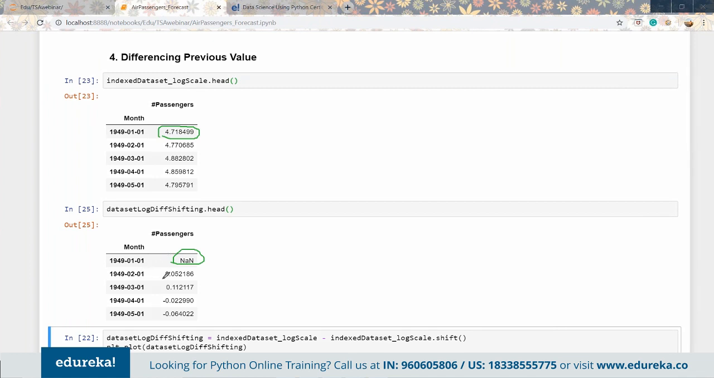For the next value, which is for the month of February, we get 0.052, which is nothing but the difference between 4.77 and 4.71. Similarly, if we talk about the value after that, that is also 4.88 minus 4.77. And similarly, if we talk about the next value, this is 4.85 minus 4.88, and therefore the negative sign over here, 4.88 is bigger than 4.85. So that's what we mean by differencing, subtracting the value from the previous value.